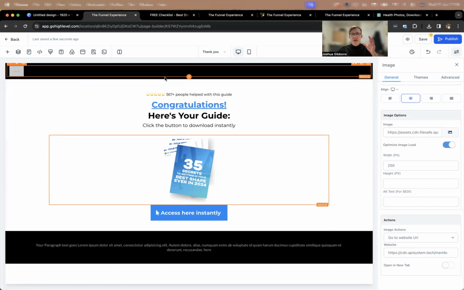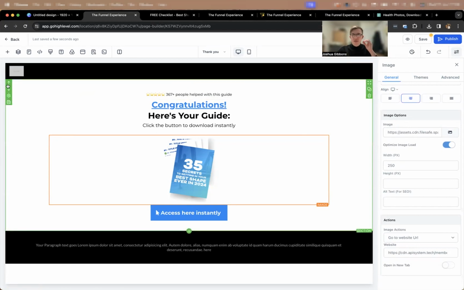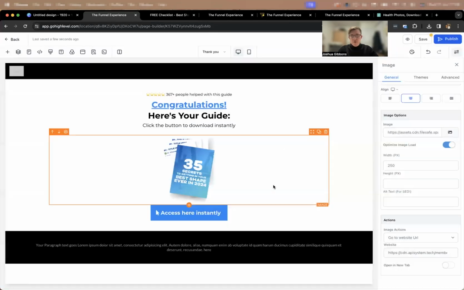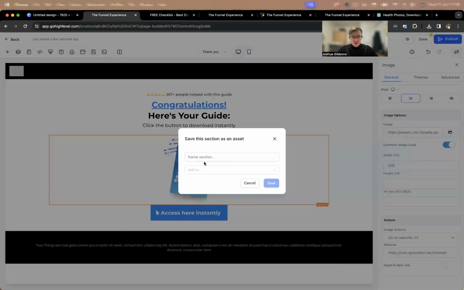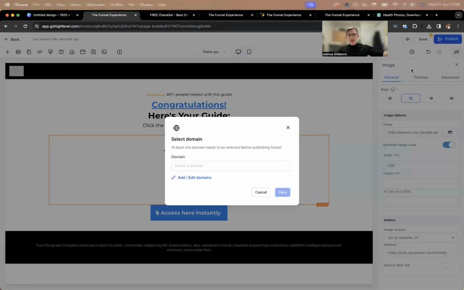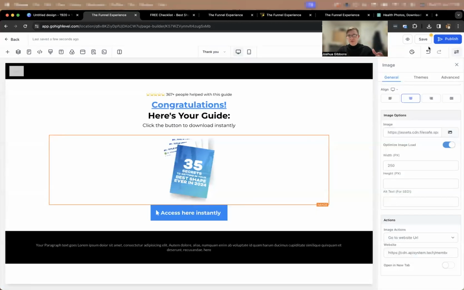Global sections are going to help you so much. Anytime you have something that you want on multiple steps, you don't need to duplicate it twice. What we're going to do is save our header. We're going to call it test header and add it as a global section. Same with our footer. And what this means is anytime you make a change inside these things, it will update across every single funnel step.